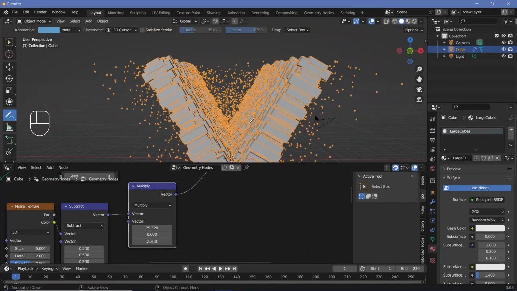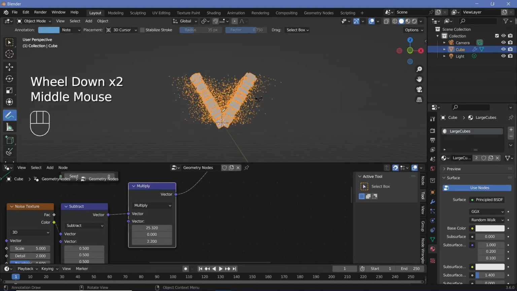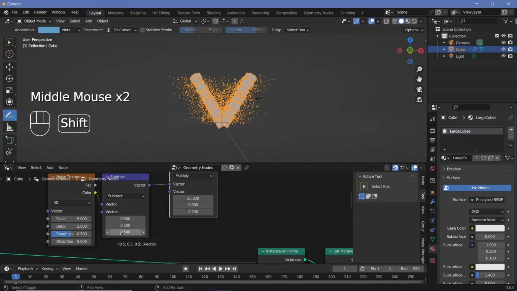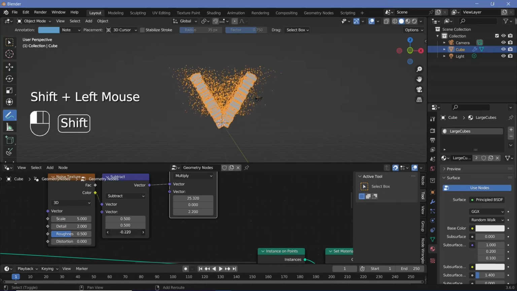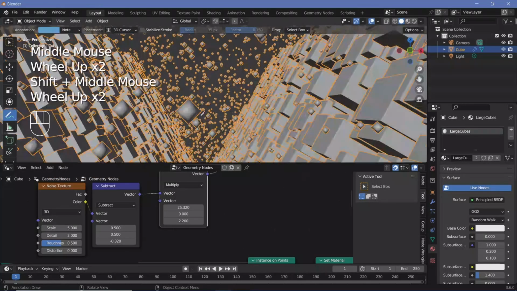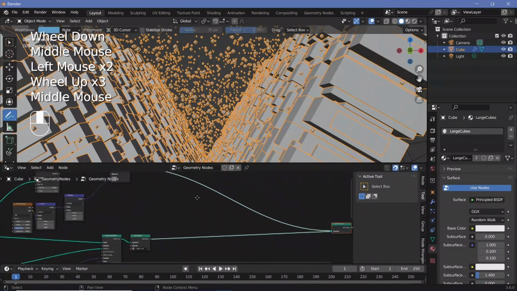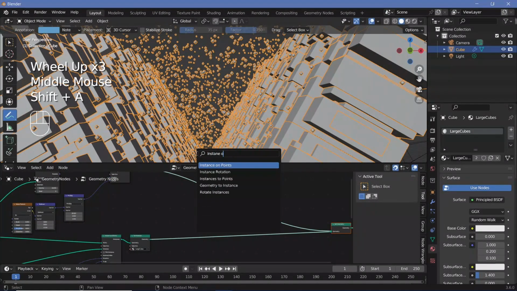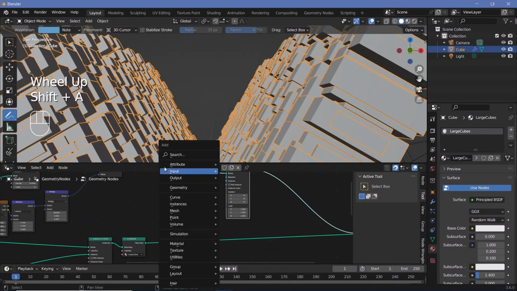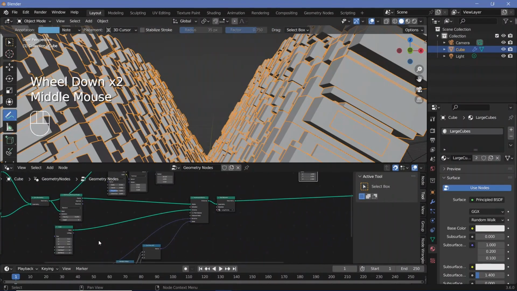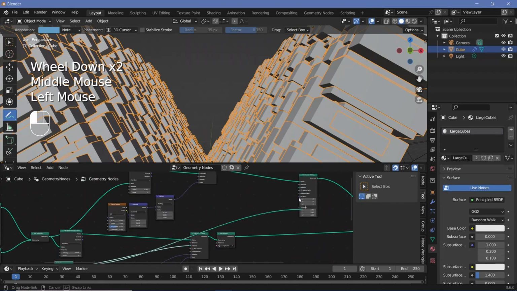Now that looks great and it's very random. I think I want to move the points a bit higher, so for that, on the subtract of the z, I'll just start reducing that value, and that way the points move higher as well. Now that looks great, but we don't want the points to just remain as points, so we're gonna go ahead and search for an instance on points node and instance a cube. So let's press Shift A and search for a cube, or we can use the original cube that we had over here itself and plug that into the instance.